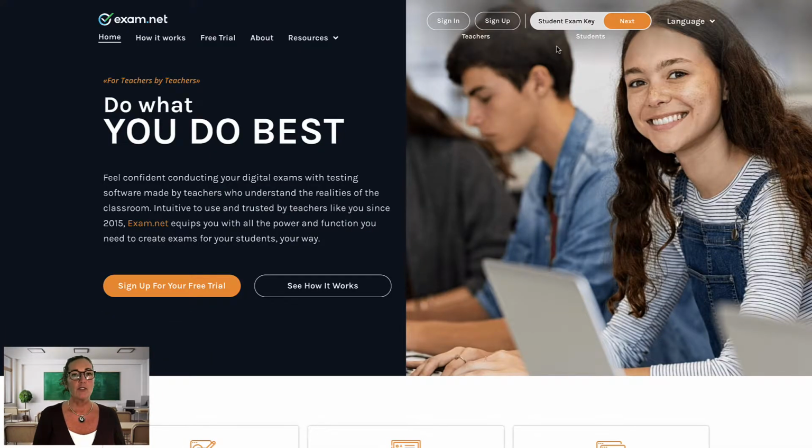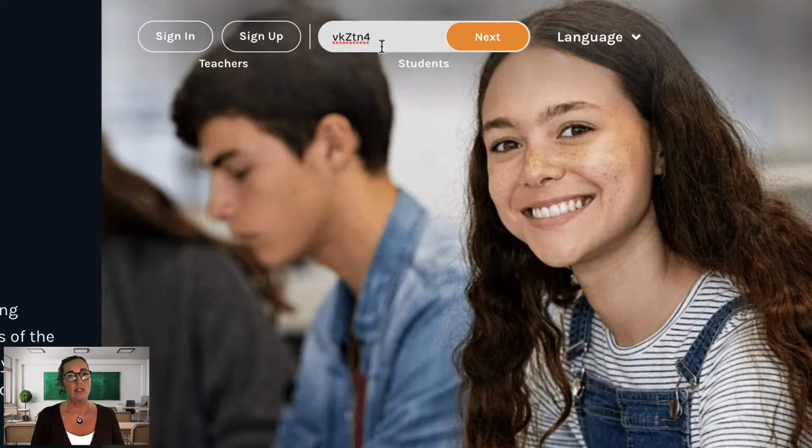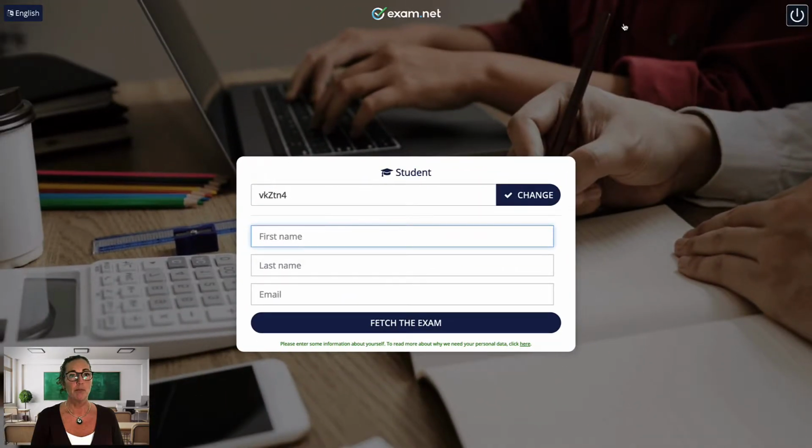So now let's see how this looks from a student perspective. The students go to Exam.net and enter their exam key. Then they need to fill in the student information which you, the teacher, decided upon when you created the exam in the settings. In this case, it is just name and email address.